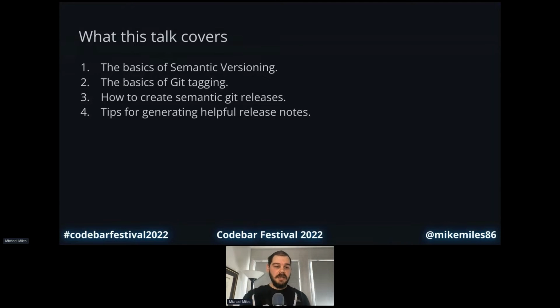And finally, just some general tips and helpful notes on how to create release notes that are informative for you, for your team, and if you have end users, them as well, to understand when you've created a release, what's changed and what they need to do to be able to upgrade, say, to that new version.